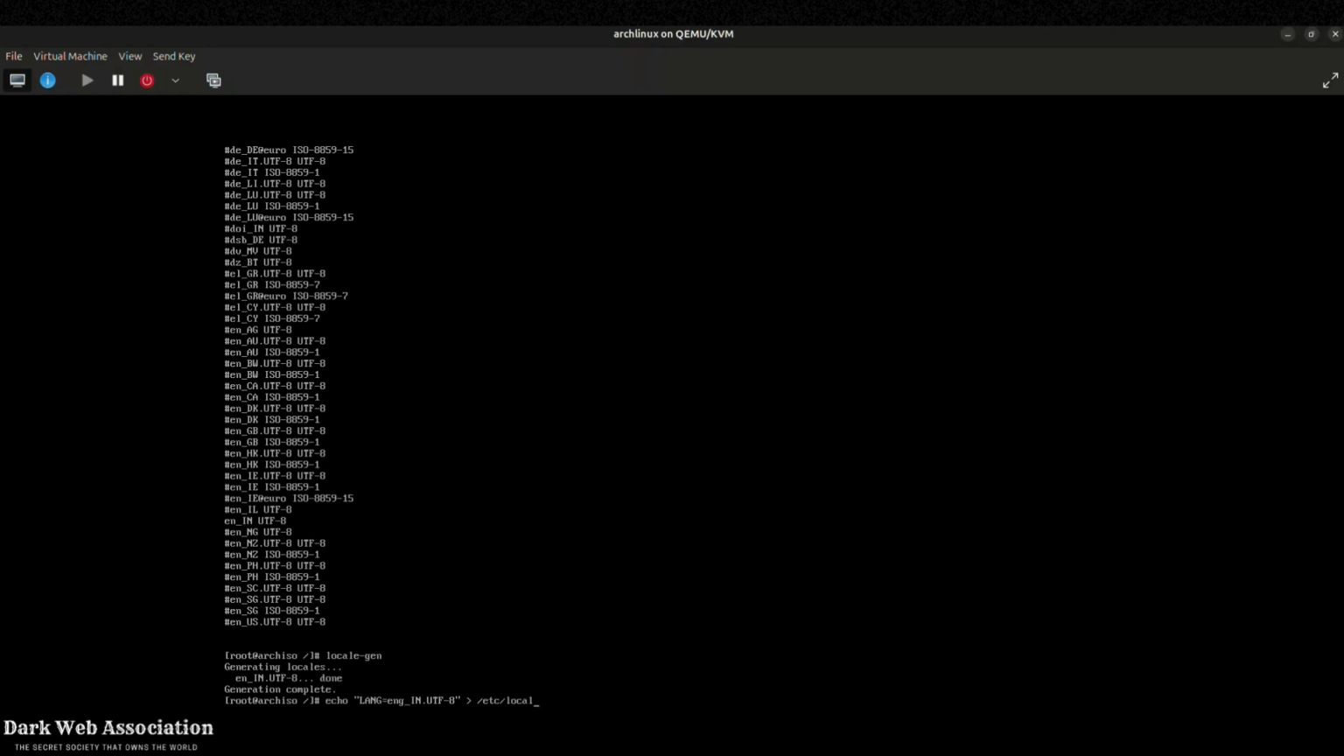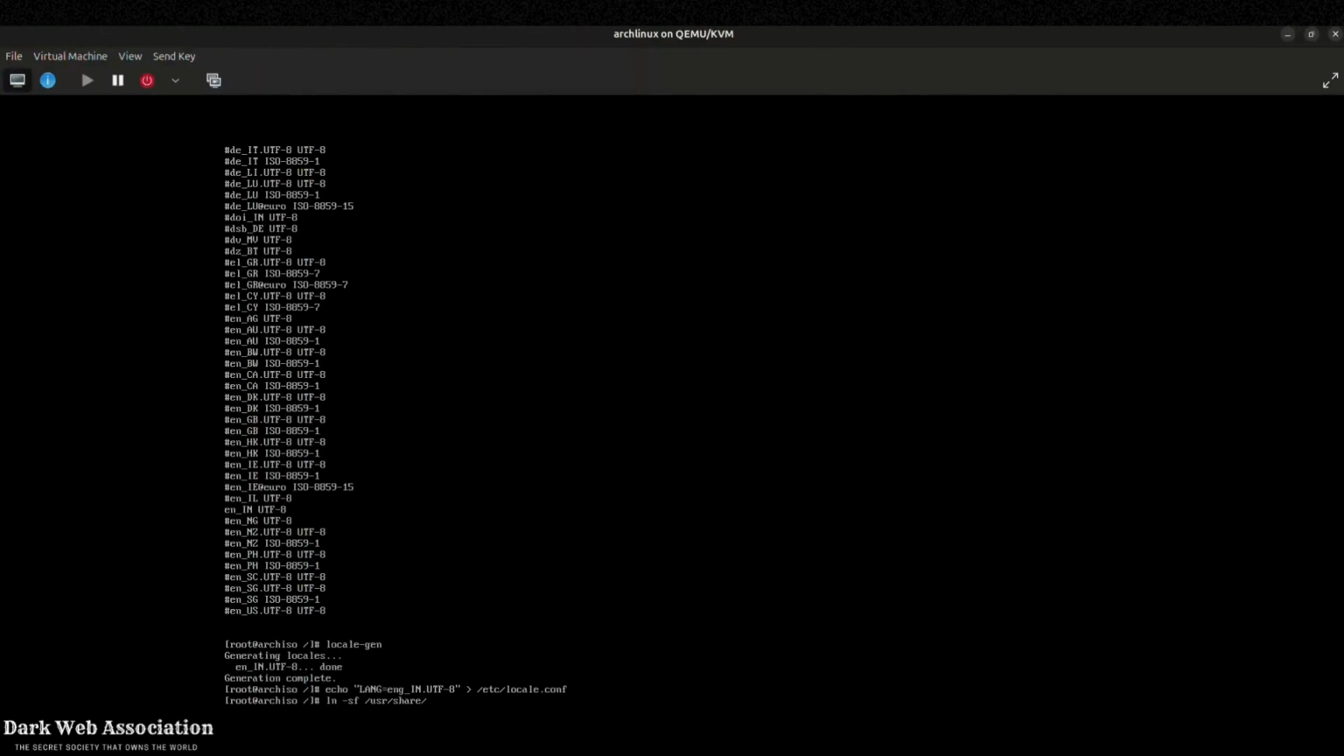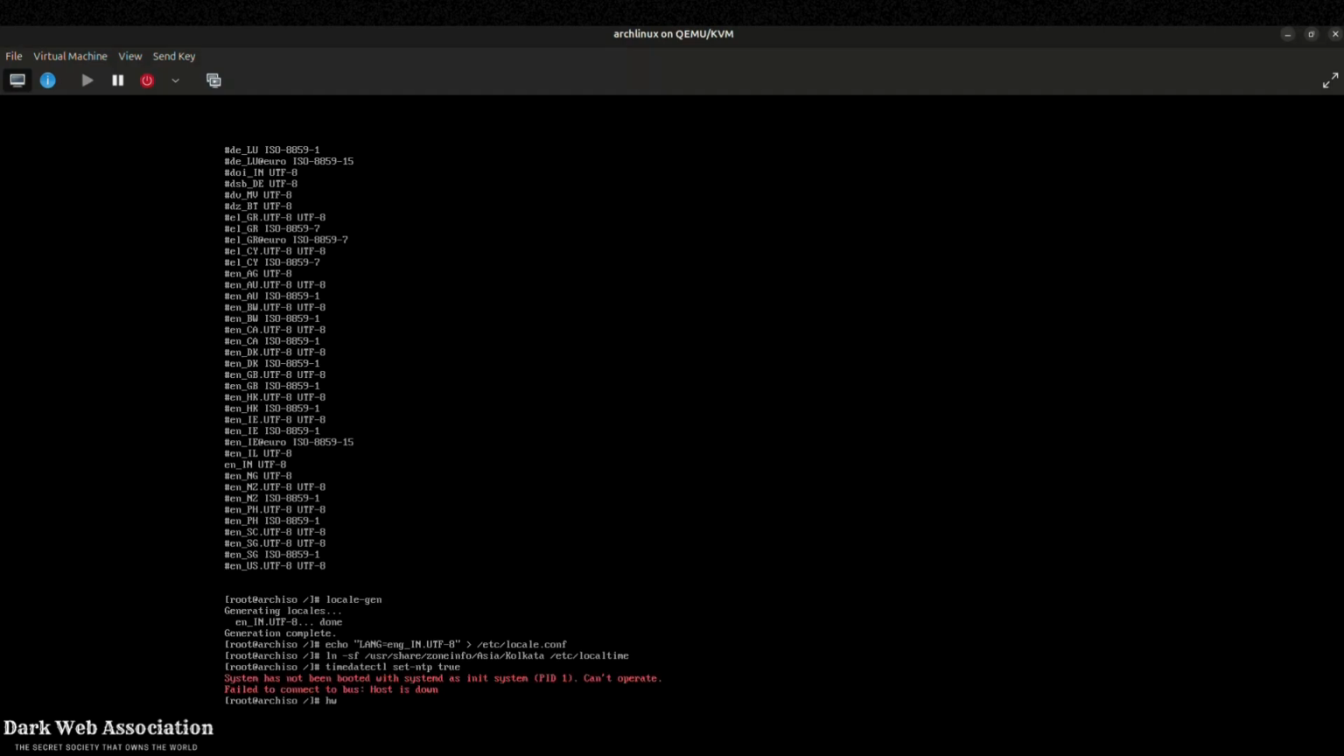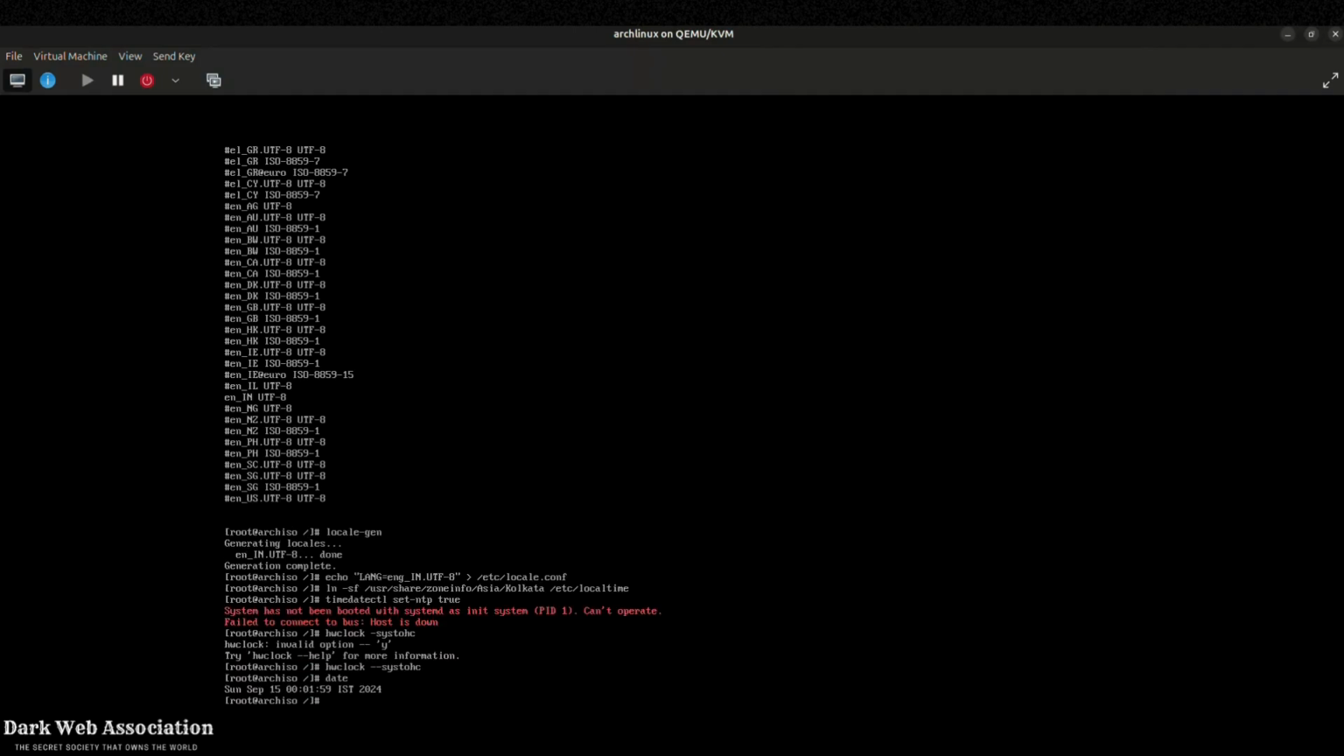Next, we'll configure the time zone. Run the command ln -sf /usr/share/zoneinfo/Asia/Kolkata /etc/localtime to set the time zone to Kolkata. Then, synchronize the system clock using timedatectl set-ntp true, and set the hardware clock with hwclock --systohc. You can verify the time using the date command.